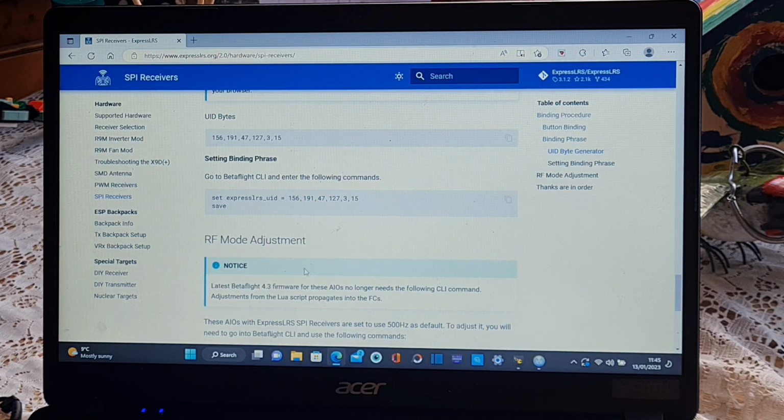And then in your CLI, you'll put in this command in your Betaflight CLI. I'll just copy that. Set expresslrs underscore UID space equals space and your six numbers there, your UID bytes. So let's go and do that.